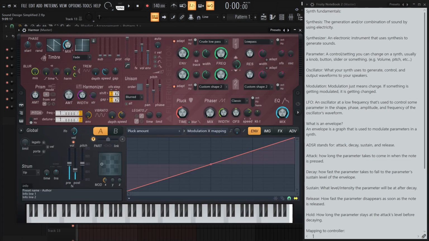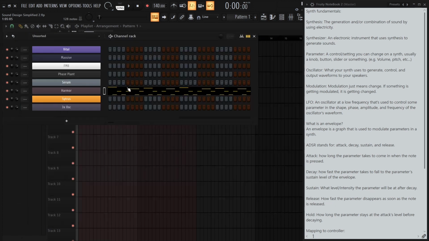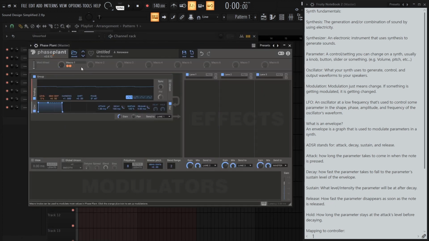One last thing about mapping to controllers is that some synths give you more control on how you map your controller over others. For example, since controller mapping is represented using a graph, we can just freely change this graph as needed. But in something like PhasePlant, as I've shown before, at least at the surface level, I can't think of a way to possibly replicate that. But to be fair, I don't know PhasePlant as well as some of the other synths.